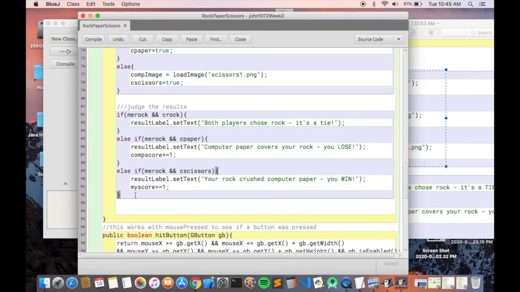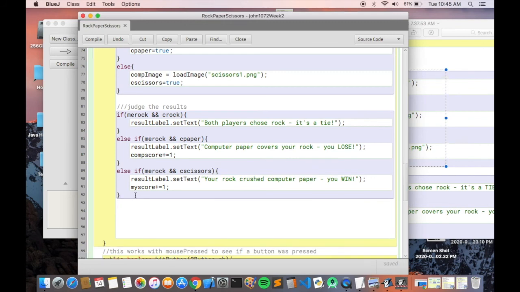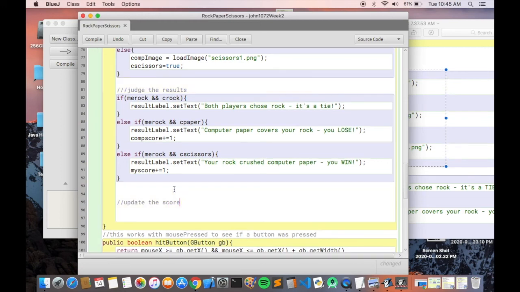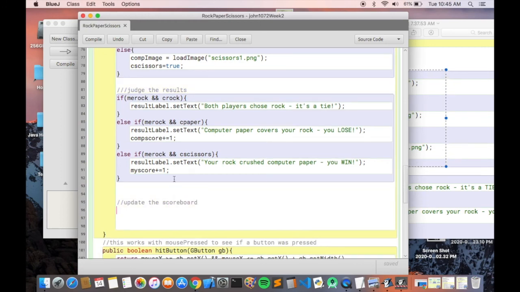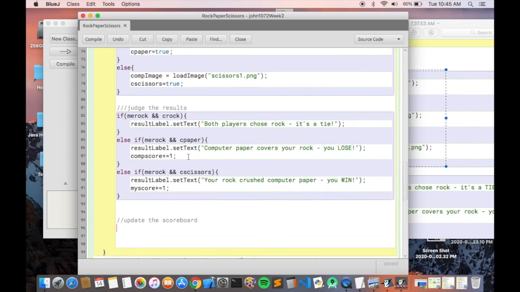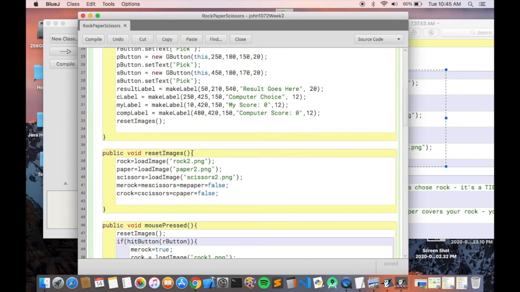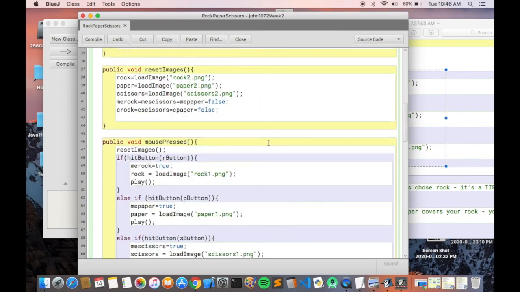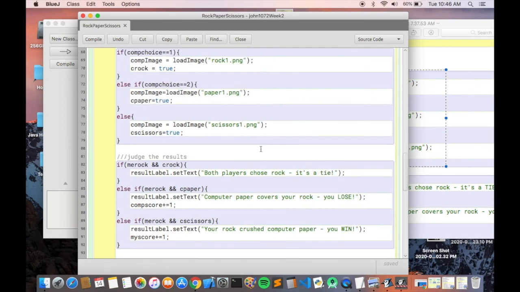Now, after all of this is done, down at the bottom, when you're done judging the 9 different ways, we have to basically update the scoreboard. We can just do this once at the end, regardless of who won. We do have 2 labels for that, and those labels are called myLabel and compLabel. So I'm just going to steal these and bring them down to update the scoreboard down at the bottom here.